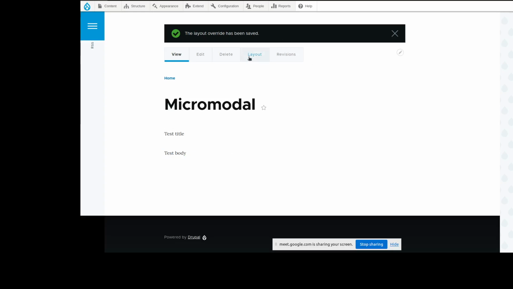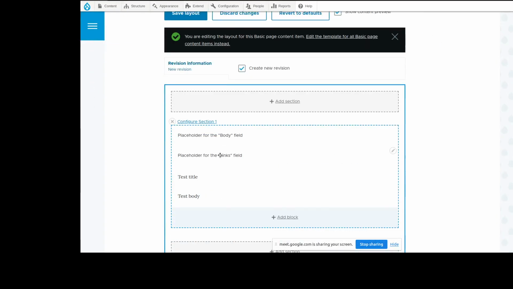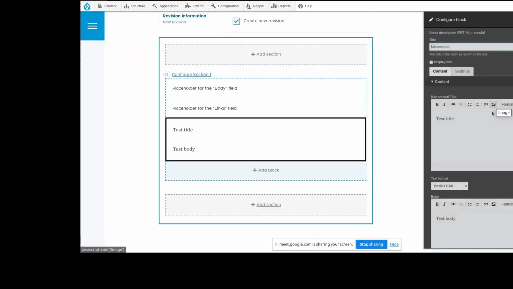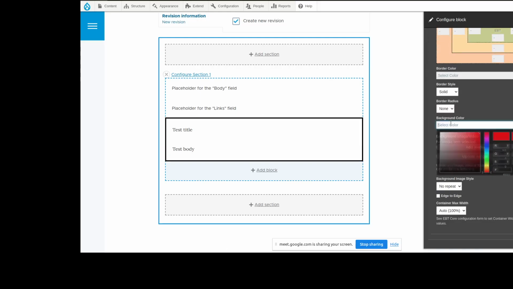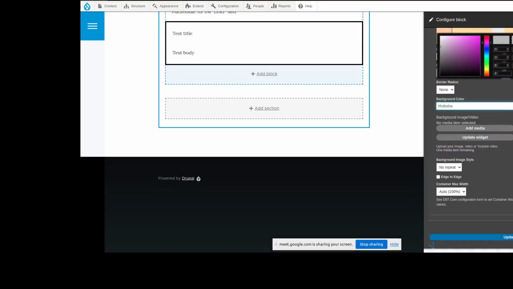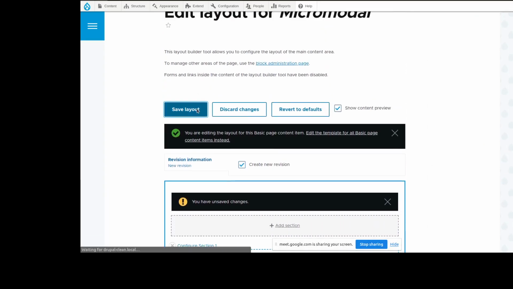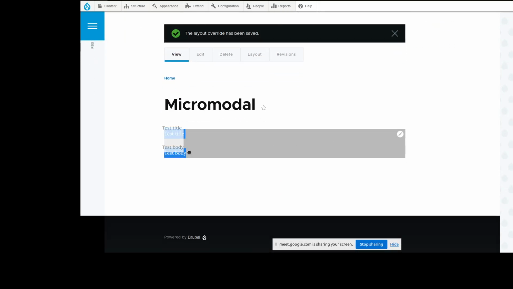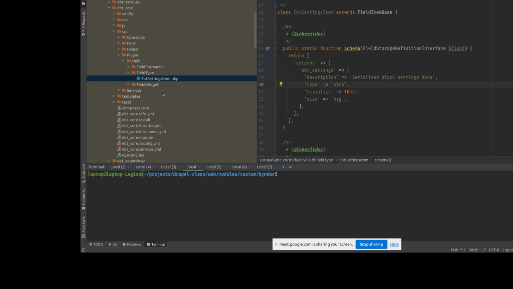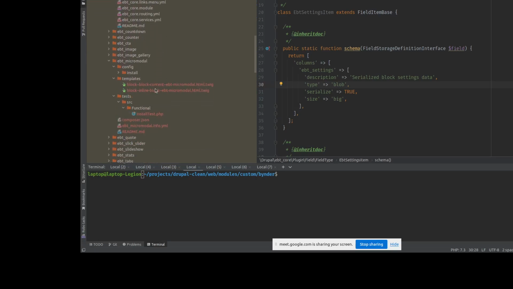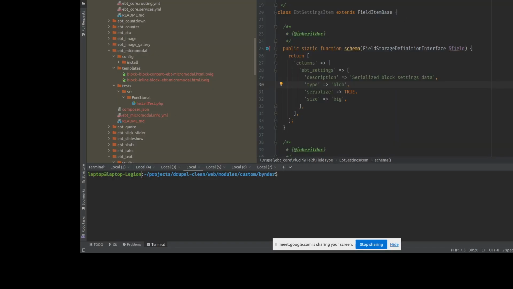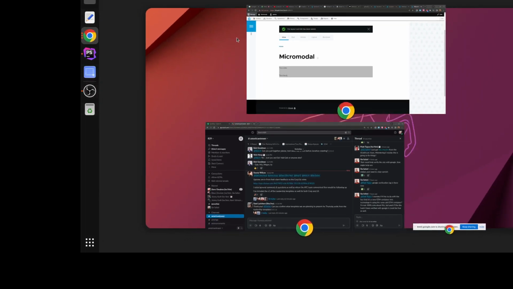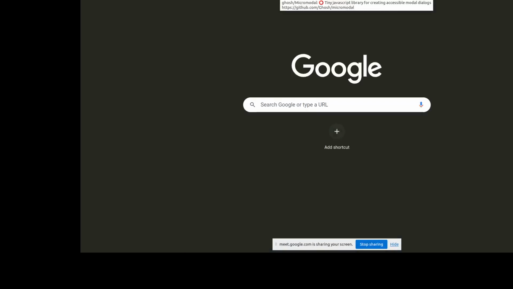We can actually check that it's working. We can add gray background to be sure it's working. Let's go to settings, background color. Okay, update. Yeah, it's working. So we're good now. Let's go to our model, and now we need to add external library, micro model.